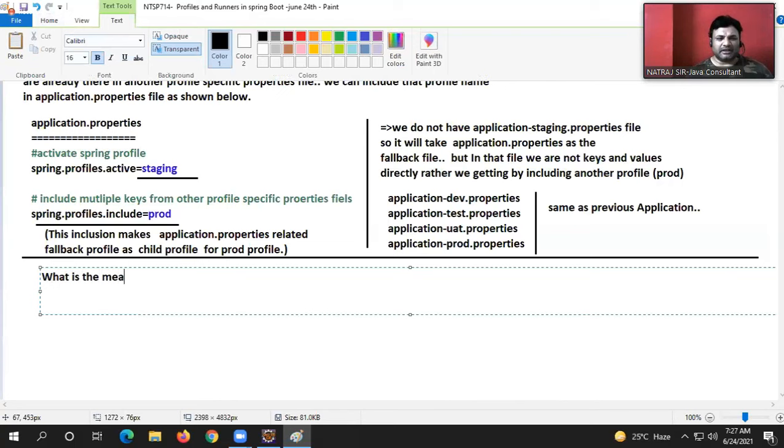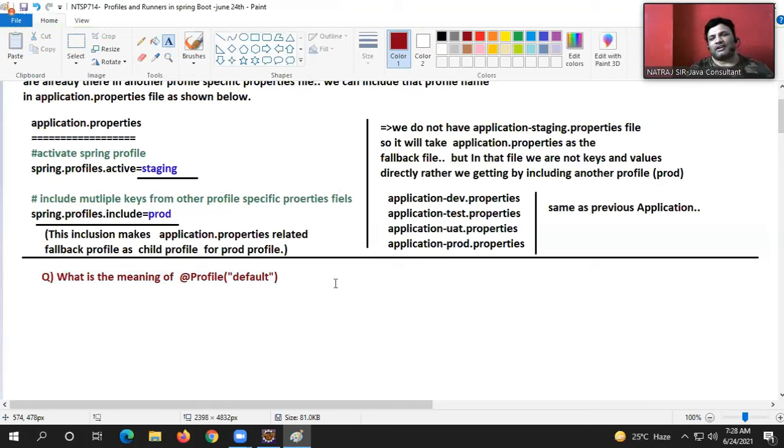What is the meaning of @profile default? This also we don't use, guys, but only for interview sake I am talking about this. I'm not saying in interview also they will ask it, but if they ask, you should have the answer. What do you mean by @profile default?